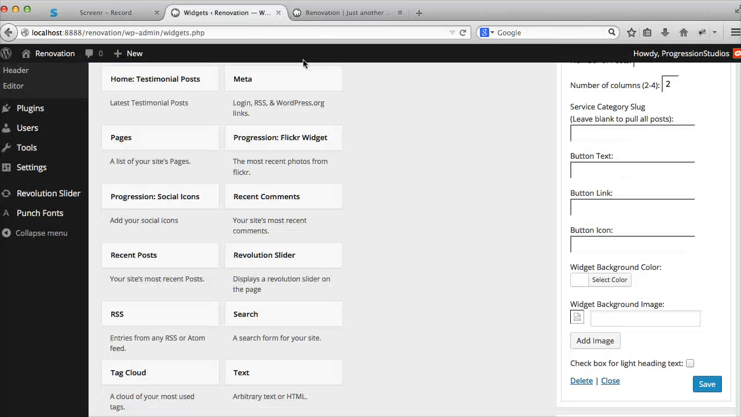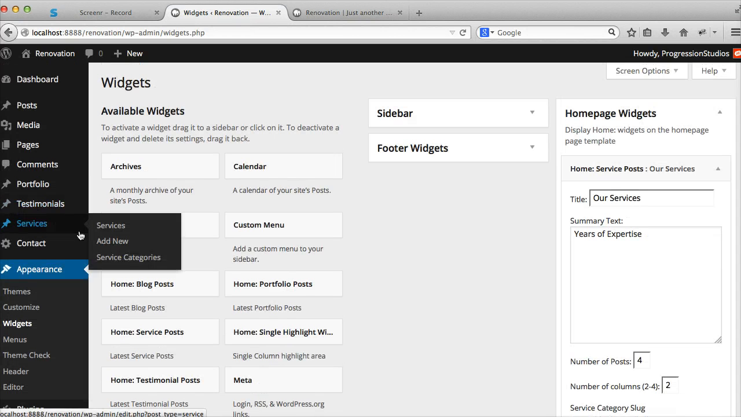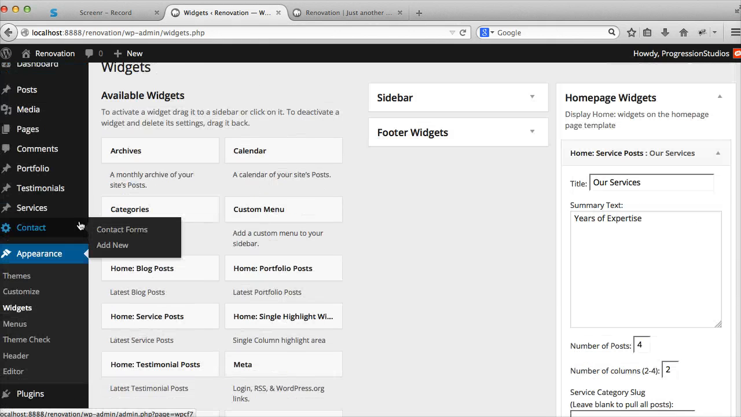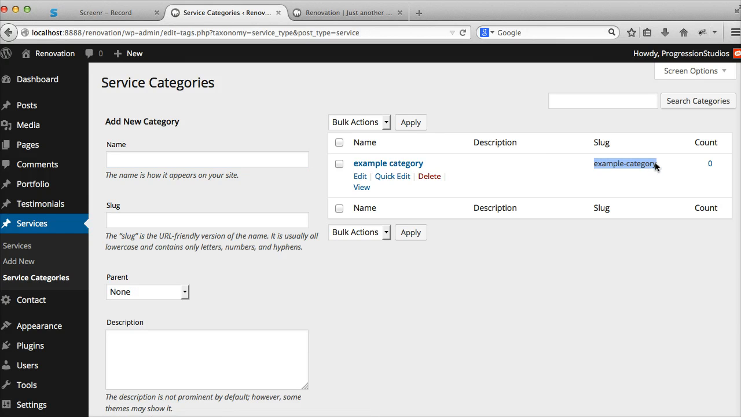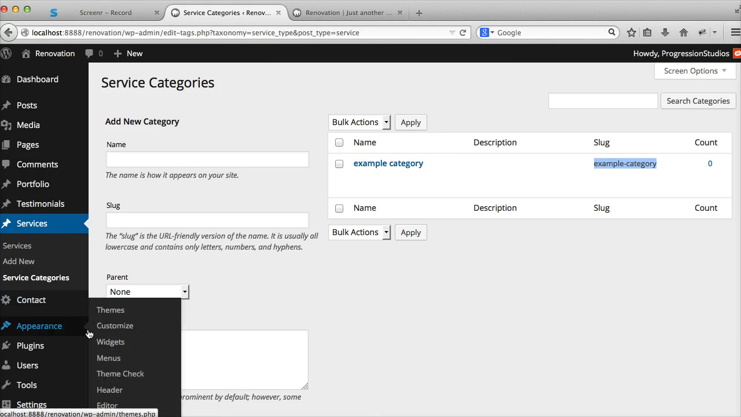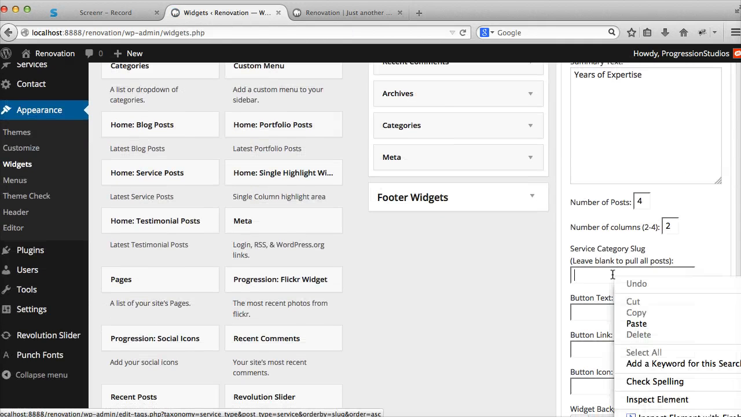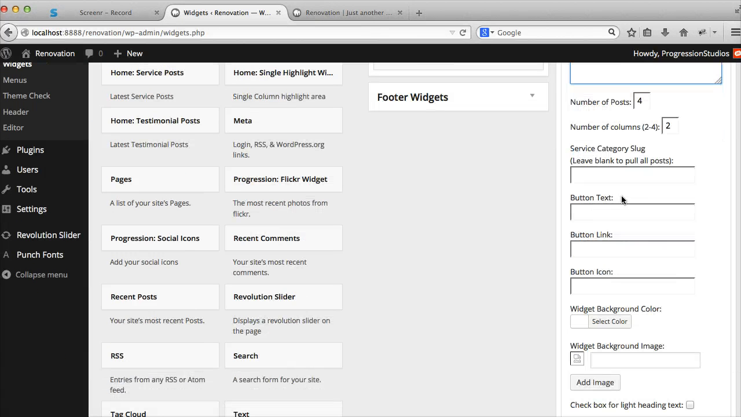And then let's say you wanted to pull in a specific service category. You could go in services categories and look up your service. So I'm going to do that real quick. And I don't have any categories, but if you had, for instance, an example category, you could just copy this field and then go under widgets. And under services, you could pull just posts that are in that category. If you leave it blank, it will pull in your latest posts.